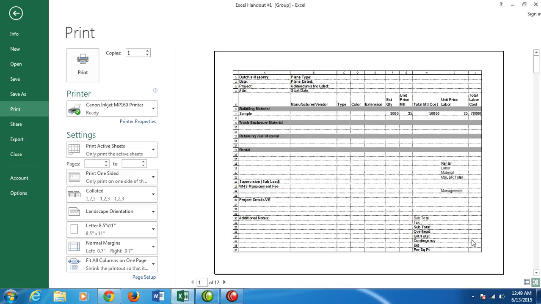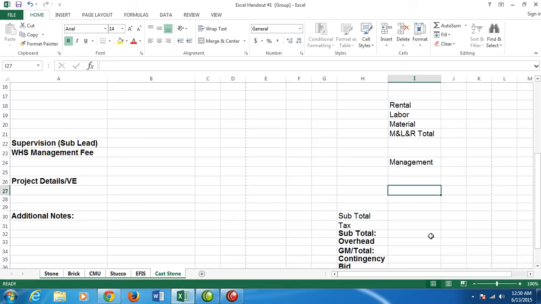And page 7 talks about entering functions. I'm going to hit escape to get out of my print preview. And over here in J, we're going to start in J18. Functions are built-in formulas that Excel gives you. There's tons of functions in here, but we are going to use the SUM function today.